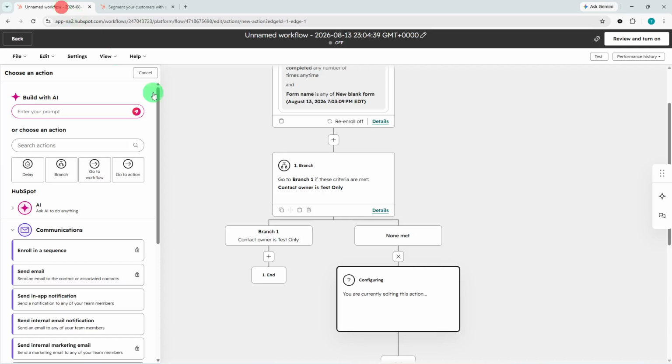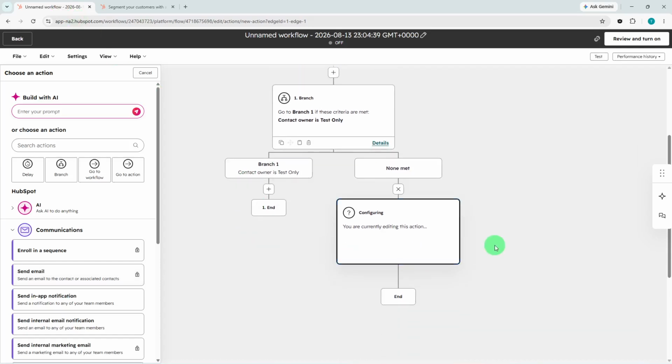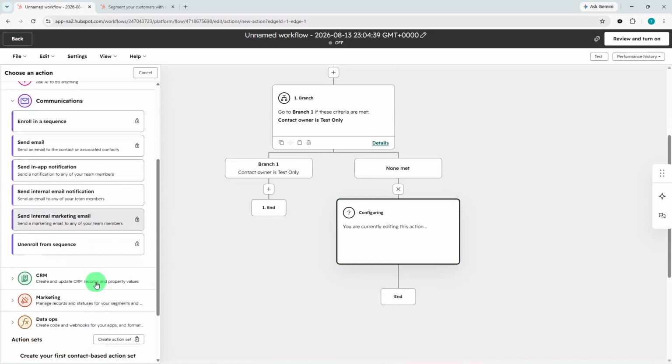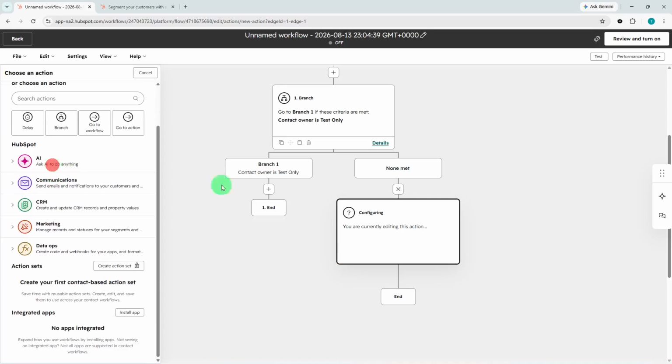Then click plus and add Create Task. Title it Call John Smith about demo request, set the due date to 1 day from now, and assign it to the contact owner. The email notifies them, but the task is what actually shows up in their queue.